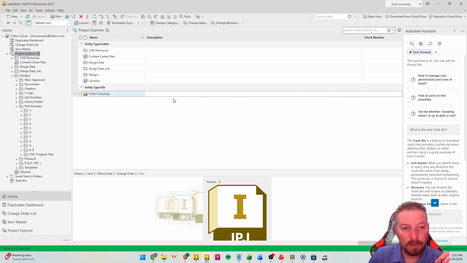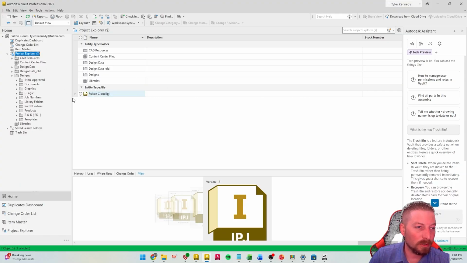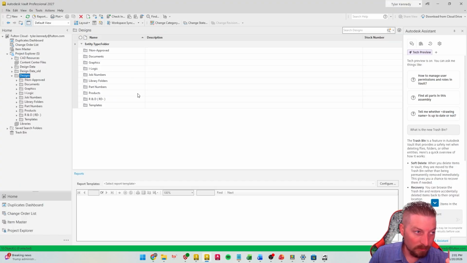Okay, so I just want to go over some high-level Vault structure stuff. All of your designs are going to go in designs. You shouldn't be saving anything into CAD resources or design data. Everything goes into the designs folder.